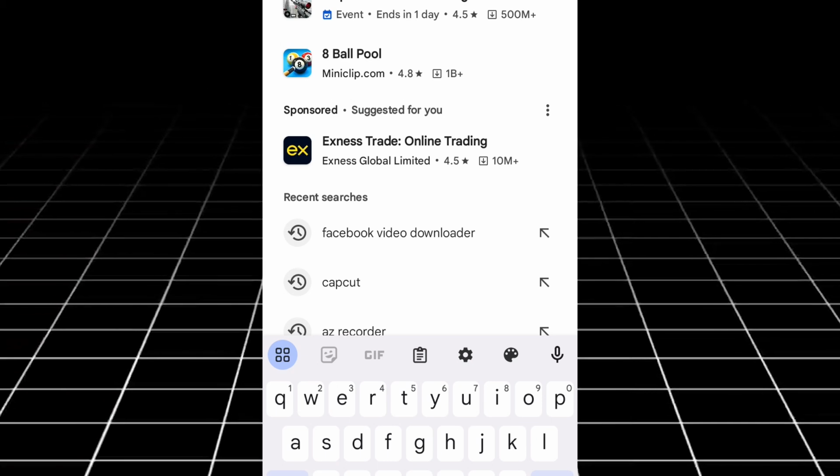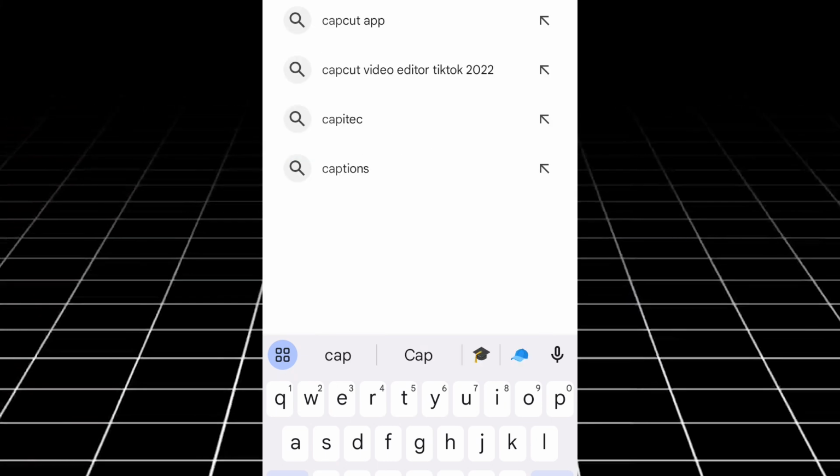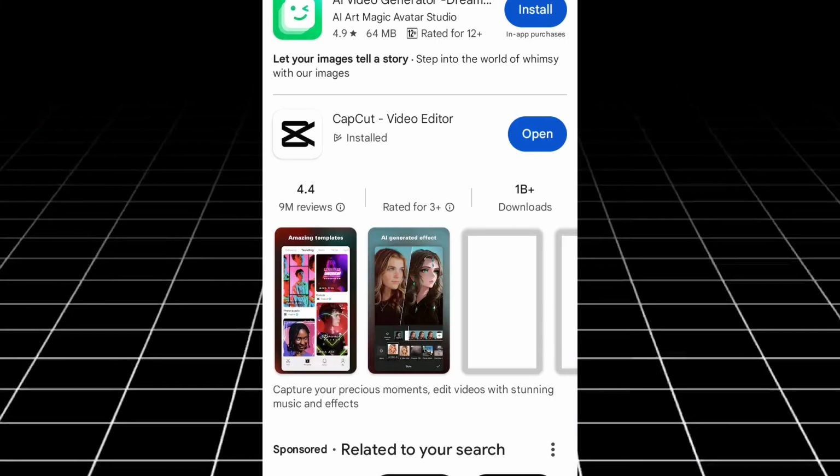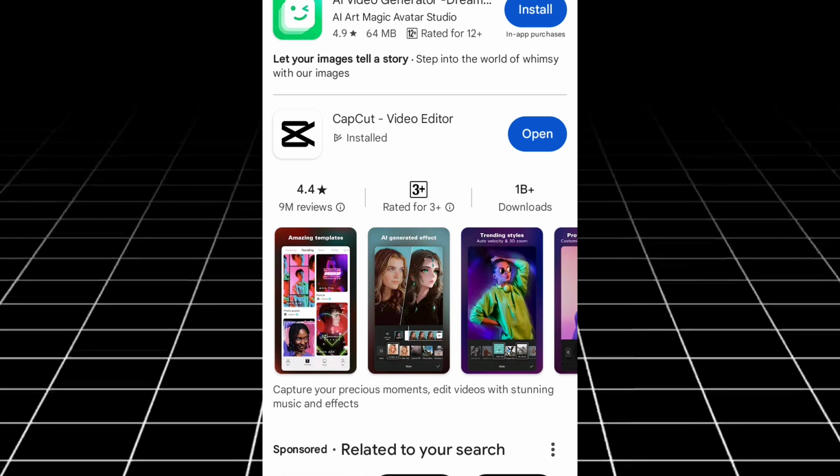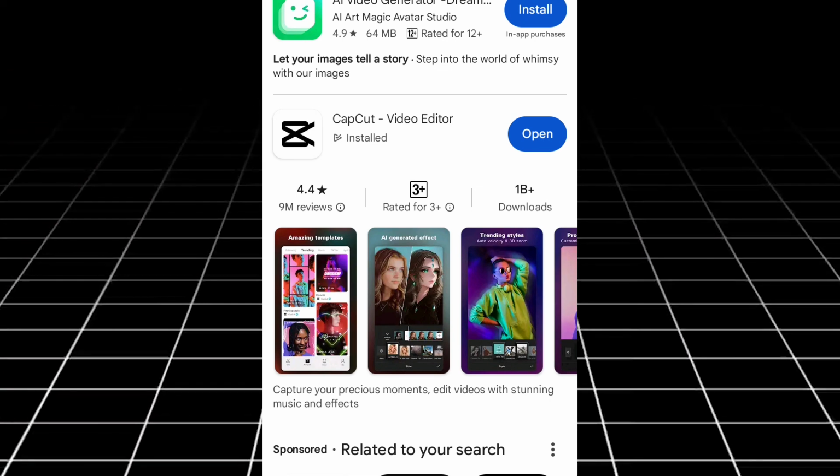I recommend using CapCut because it is pretty easy to use and beginner friendly, plus the basic features are actually free. To get CapCut, you just need to go to your Play Store, type in CapCut, click on it, click on install. Once you install CapCut, you just need to launch it.